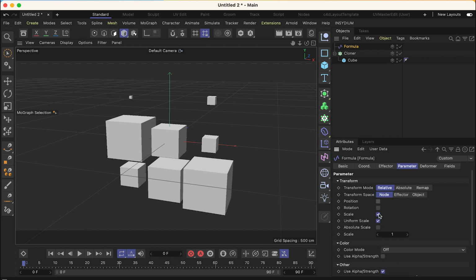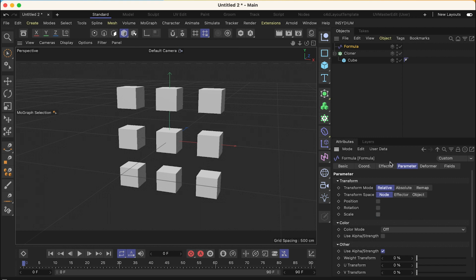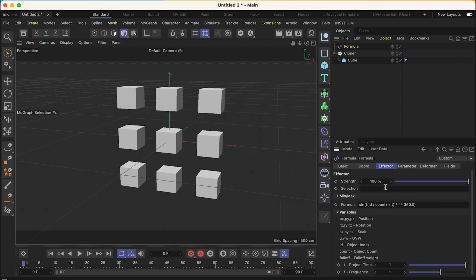but for now I'm going to just check these settings off. I'm going to come underneath the effector tab, and what I'm interested in here is this formula section. Now, while there's a lot more we can do with the formula effector than just MoGraph selection, today I'm just going to be focusing on the bare bones. So if we look at this variables section and come down to this ID parameter, which represents object index, that's what we're going to be using to make our MoGraph selection.